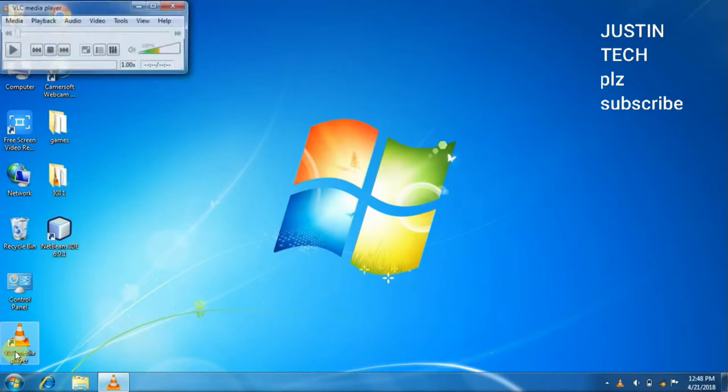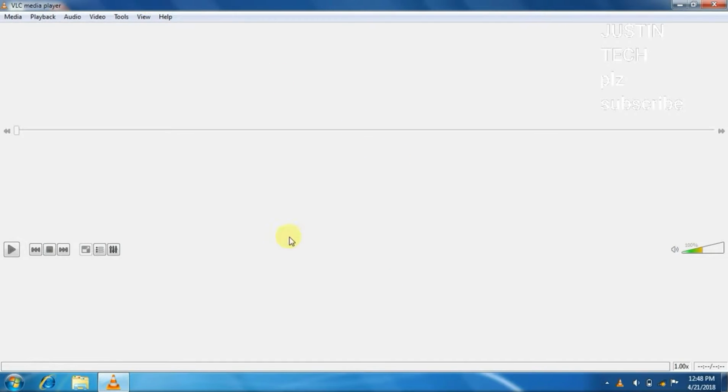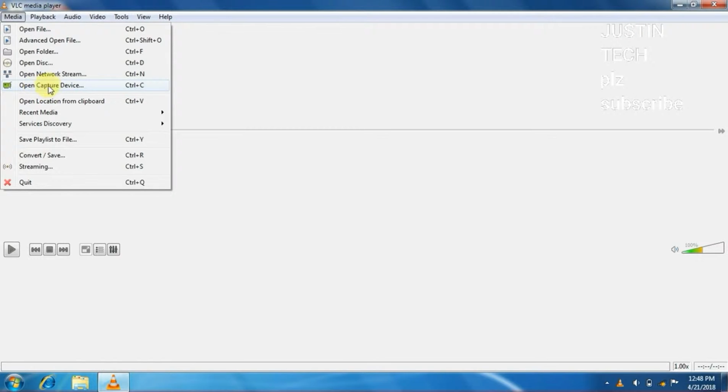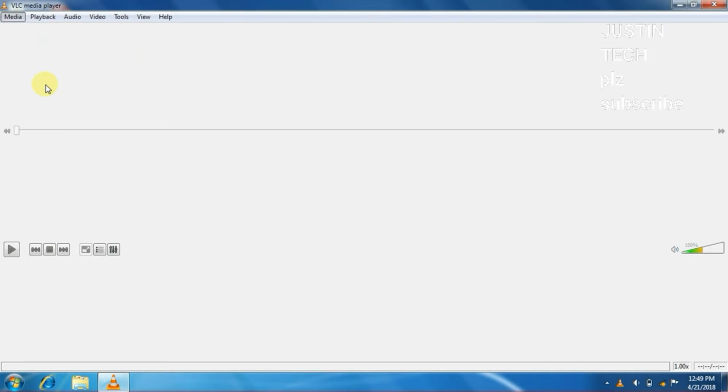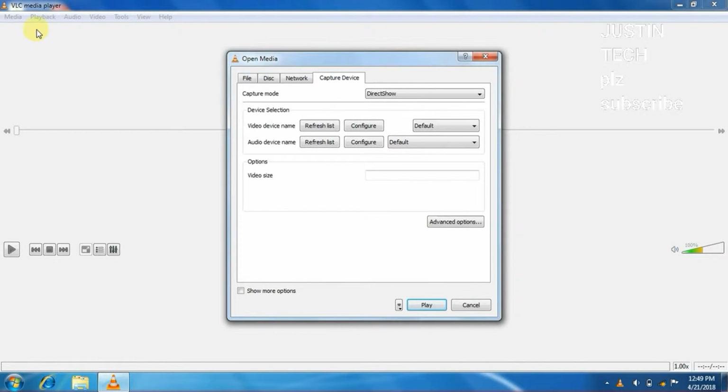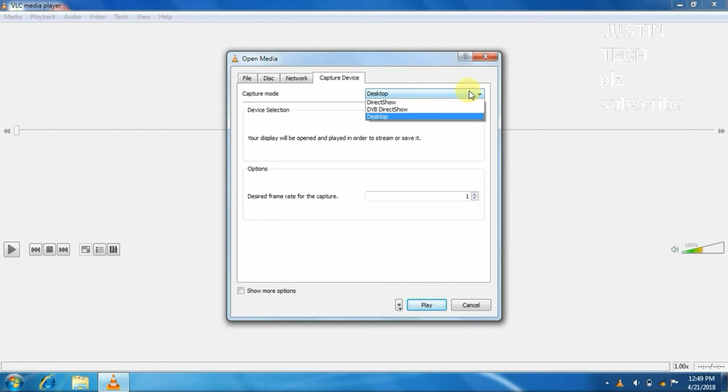So first, open your VLC Media Player. Now go to Media and click the Media button. After clicking, we will see options. Now from these options, click Capture Device, and from this Capture Device, change the capture mode to desktop.